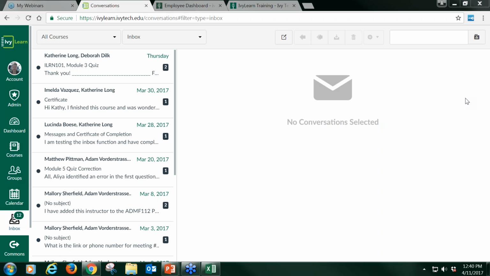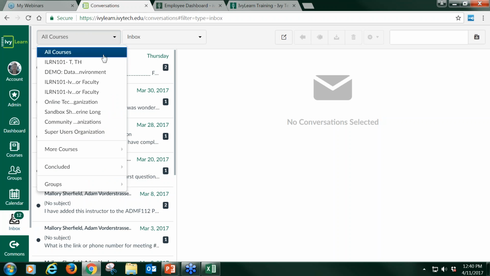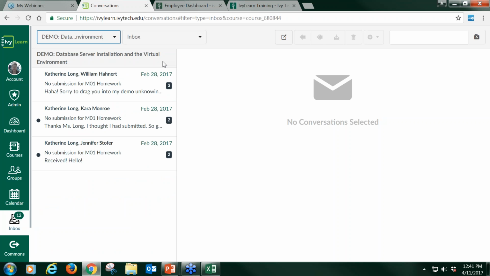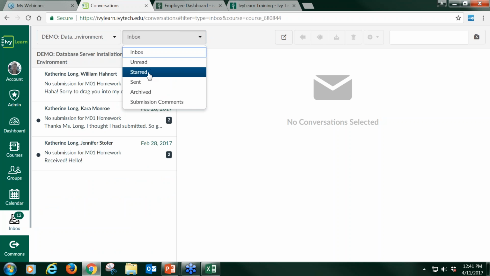Okay, so Sharon asked the question, in Blackboard we were able to create folders in the Message Center for each course. Is there a way to do this in Canvas? It's really more of a filtering system. So if I go to all courses, I can select by each individual course. I can also archive or star my messages.